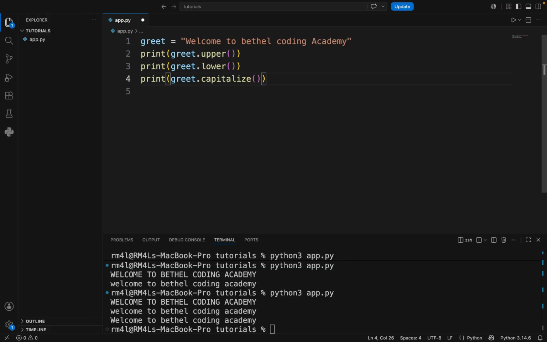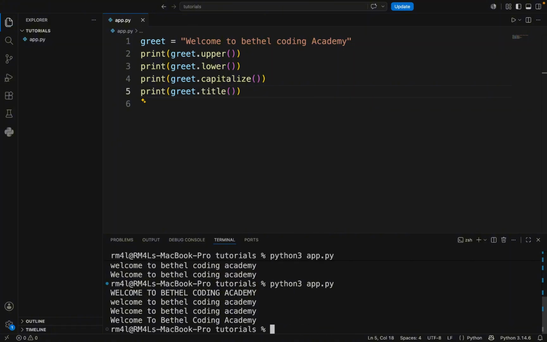We also have the title method. What it does is that it capitalizes the first letter of every word. See this, Welcome To Bethel Coding Academy. It capitalizes the first letter of each word. So that is that on title.